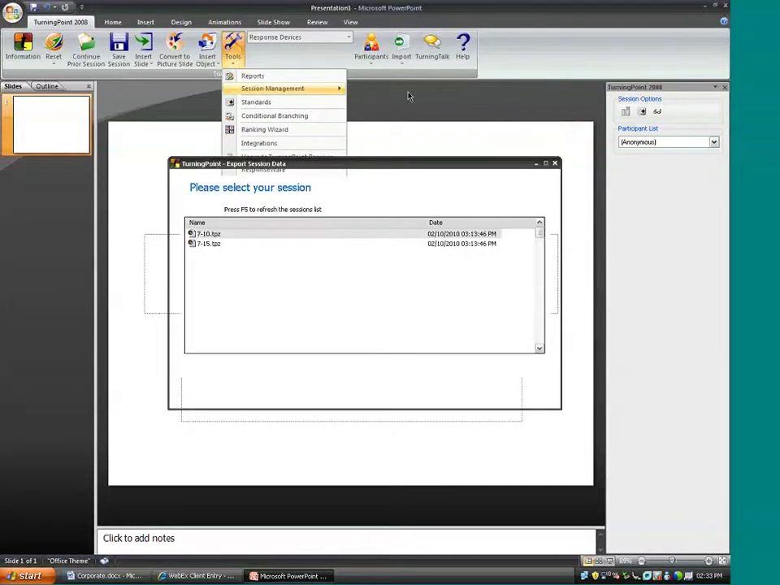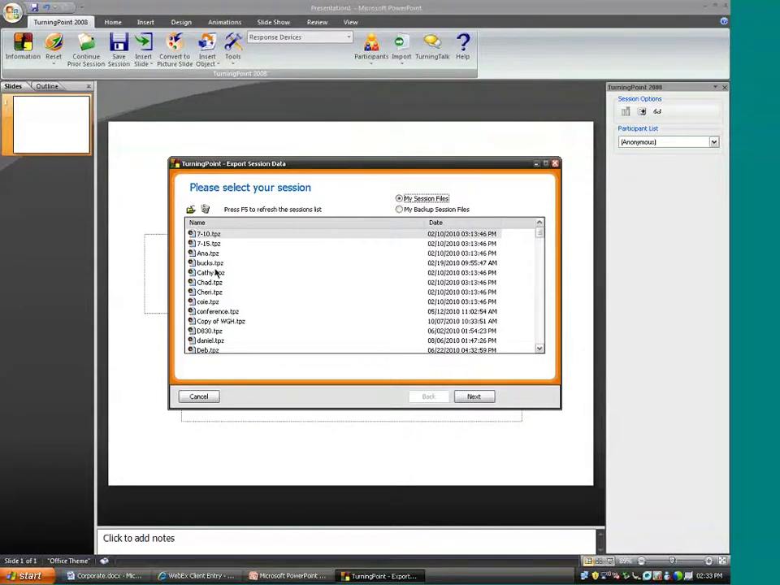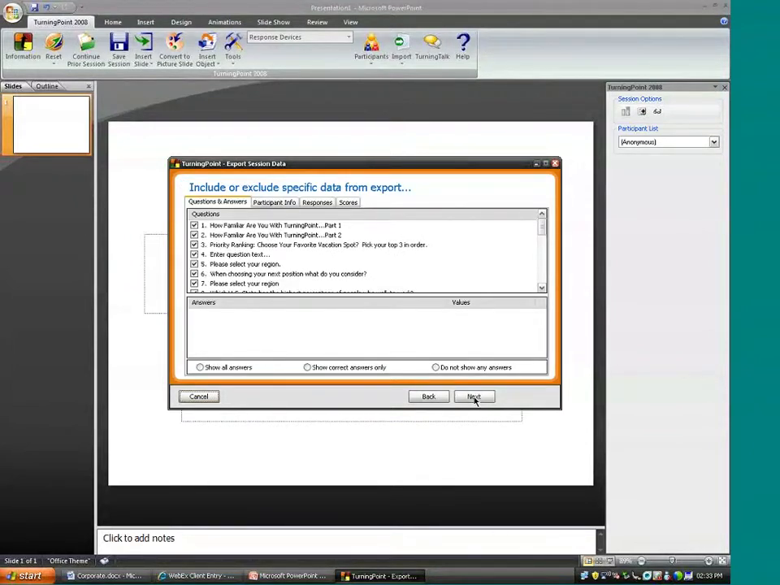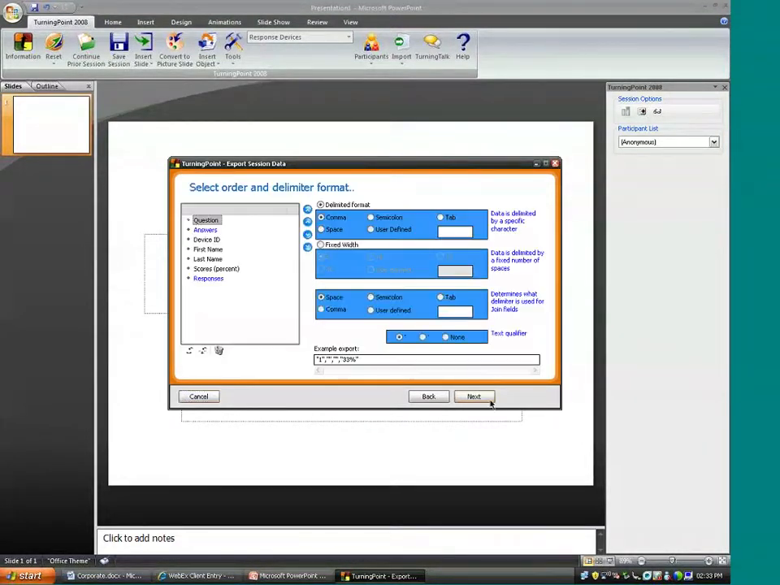So if I export the session data, find the data that I want to export, or the session file, determine what it is about that session that I want to export, click Next. Once again, include specific data to export. And then from here, you have to really know what your final result is going to ask for, or where you're trying to export. Most of the time it is comma delimited.